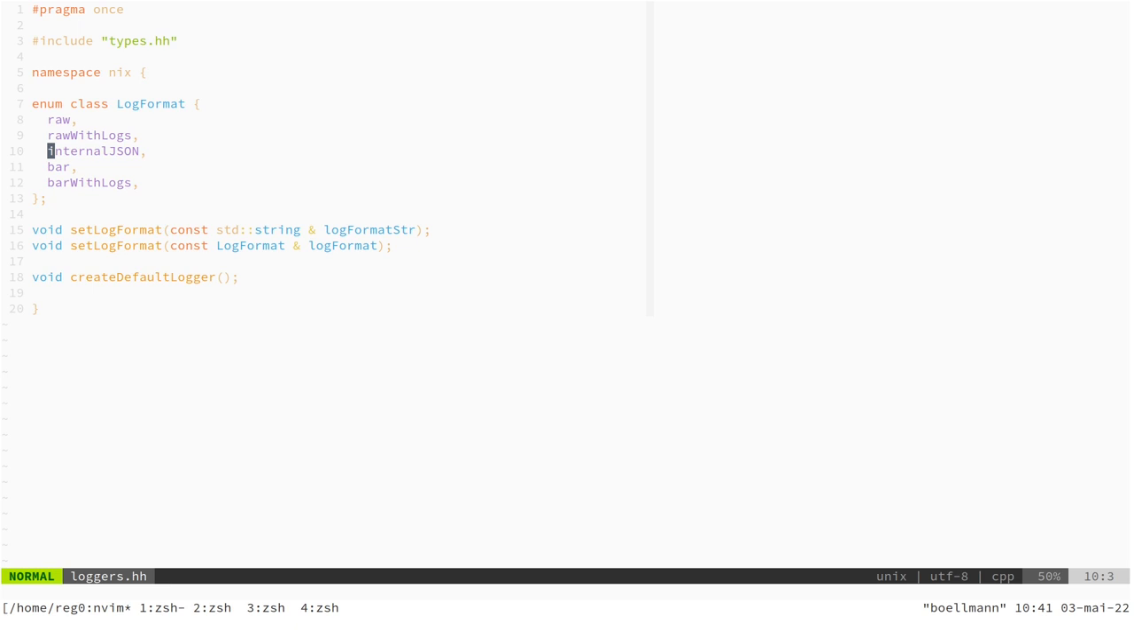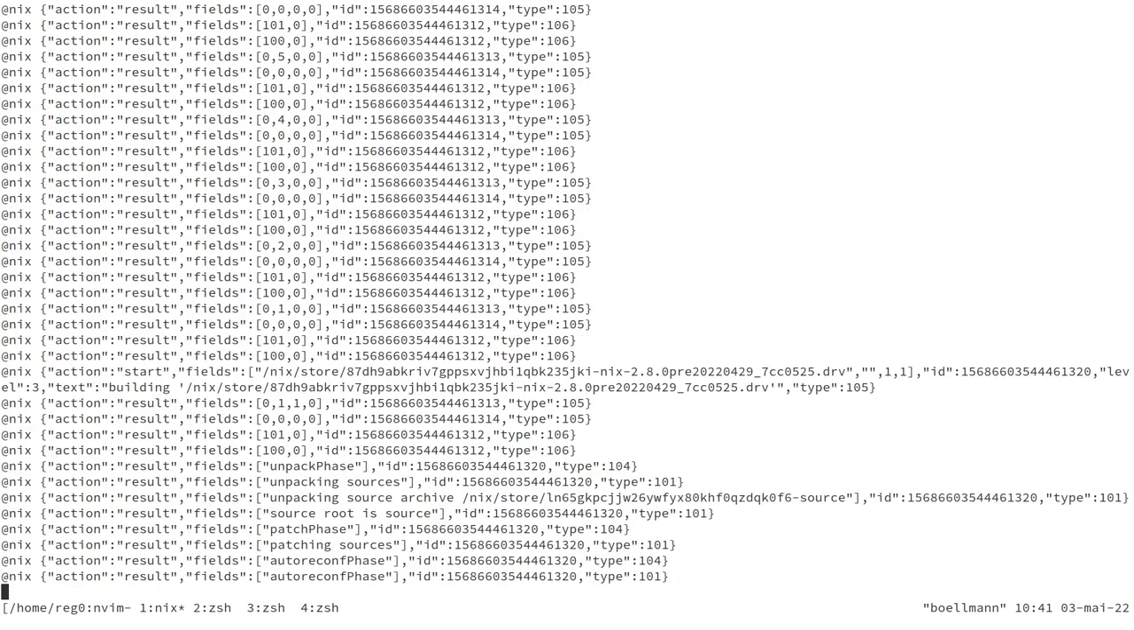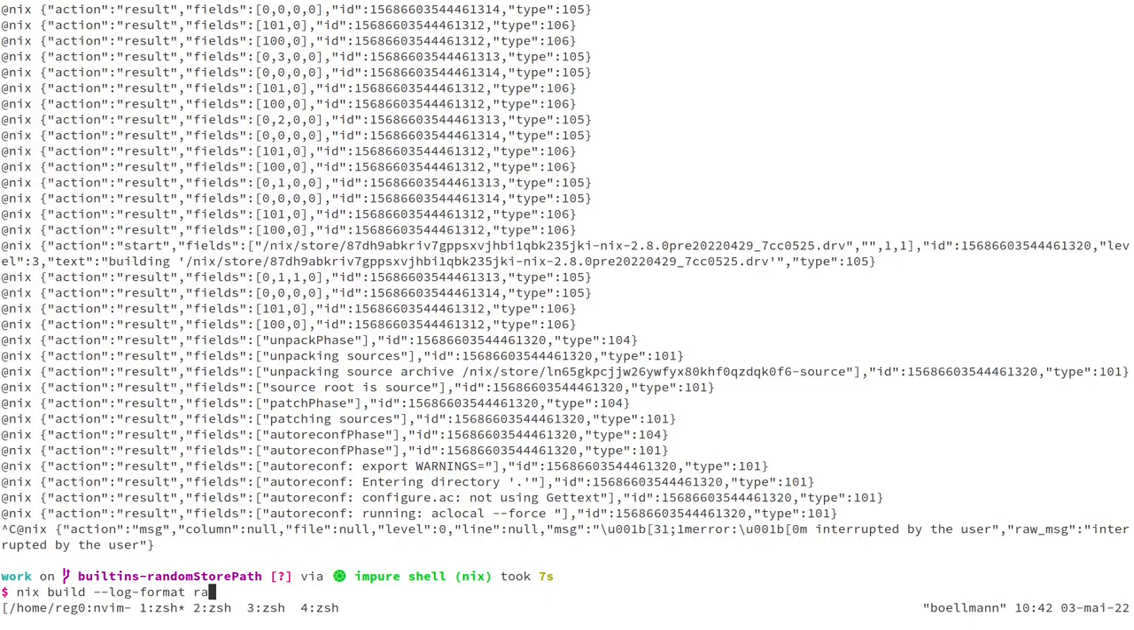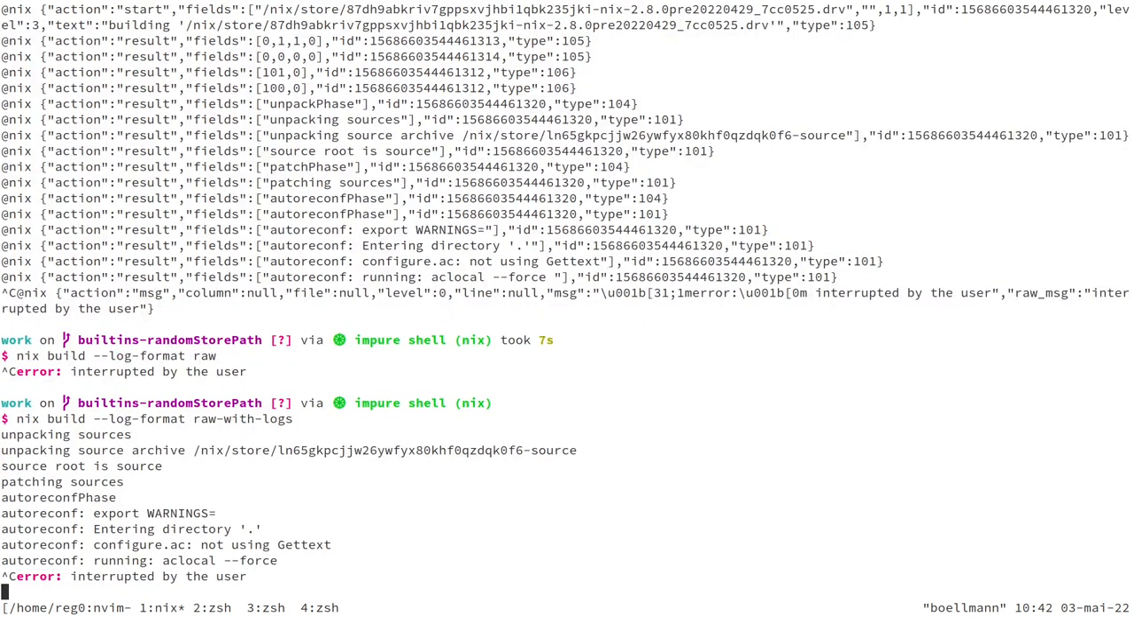And so the mostly nice thing is that everything goes through this logger interface. You just have a couple of methods to set the log format, either depending on the command you're using, because old style commands will default to the raw logger and new style will default to the progress bar. But you can also specify that on the command line. For example, I can do nix build --log-format internal-json, and it's going to vomit a lot of JSON stuff. Or I can do log format raw-with-logs, and it's going to print me the build logs in the old style way.